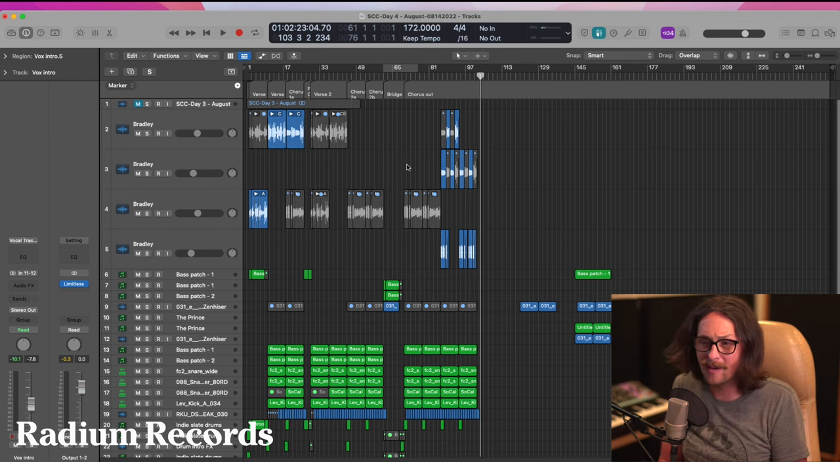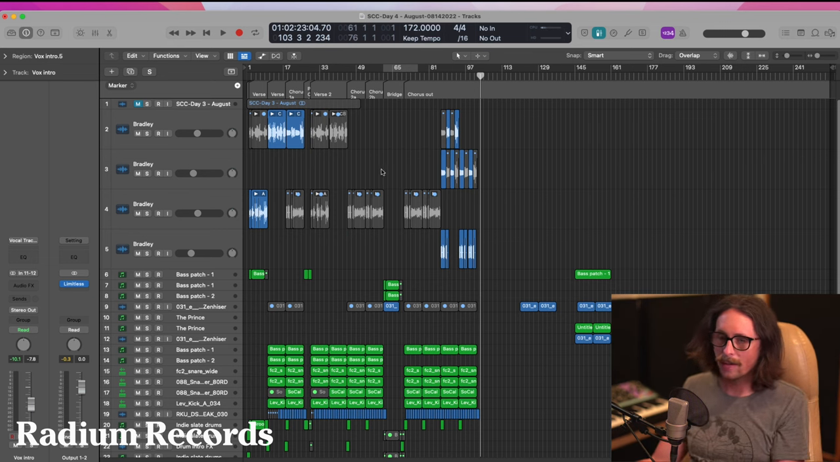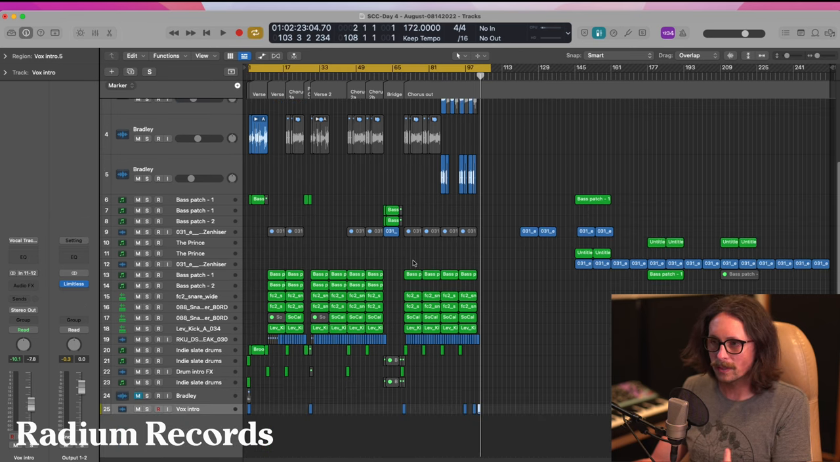Mind you, I haven't put any harmonic structure to this at all. There's no chords. There's nothing here that's holding anything together, and it still sounds really cool. It sounds fun. It sounds like exactly the style I'm going for. There's just so much more I can do with the track.